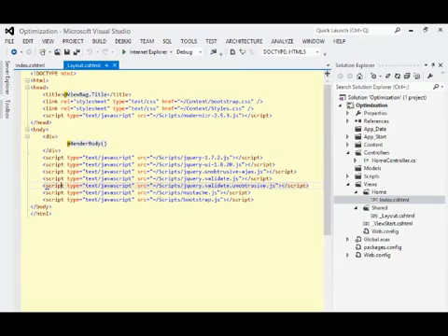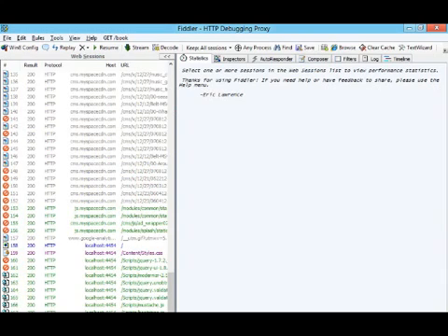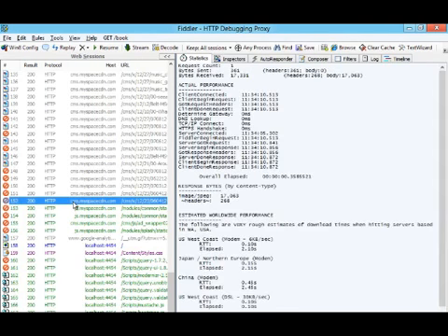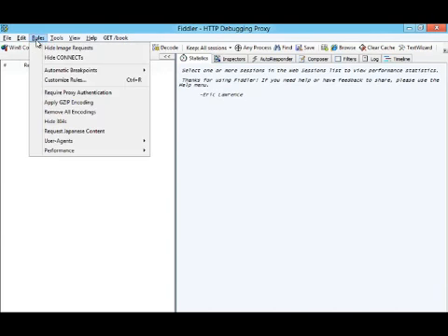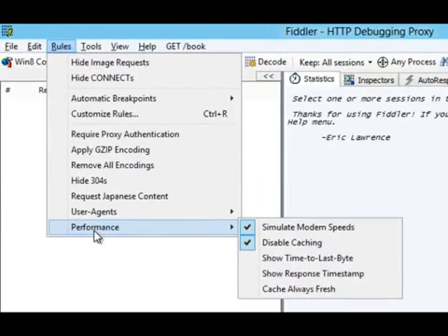Before I run this site for the first time, I'm going to go into a program called Fiddler. If you've never used Fiddler before, this is a free tool that you can download to debug and fiddle with HTTP traffic on your machine. You can just search the web for Fiddler, and I'm sure you can find the download link. I already have it up and running. I'm just going to go into the Rules section and go to the Performance section and check off two boxes here: Simulate Modem Speeds and Disable Caching.